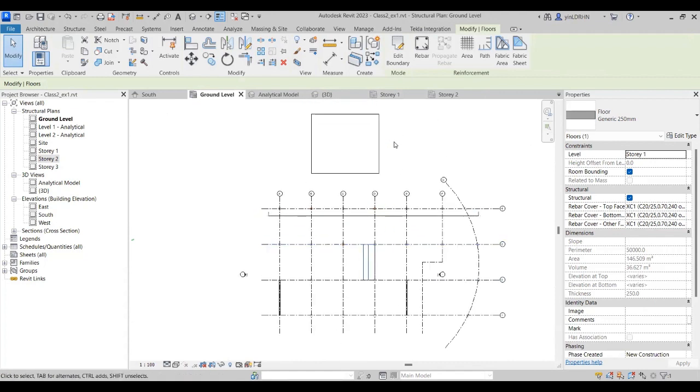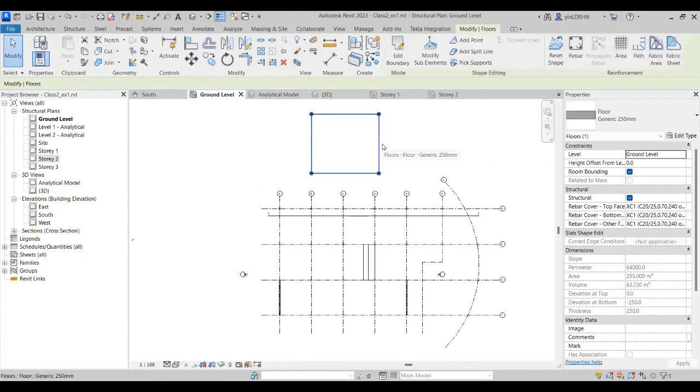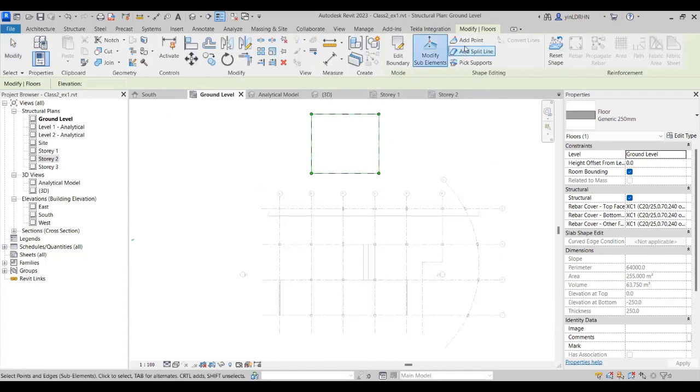But sometimes you have a different shape of the roof, right? For that shape of the roof, this is a good tool. You can do it easily. Okay. So you see after click sub element, right? There's a one three option. Okay, I click add point.